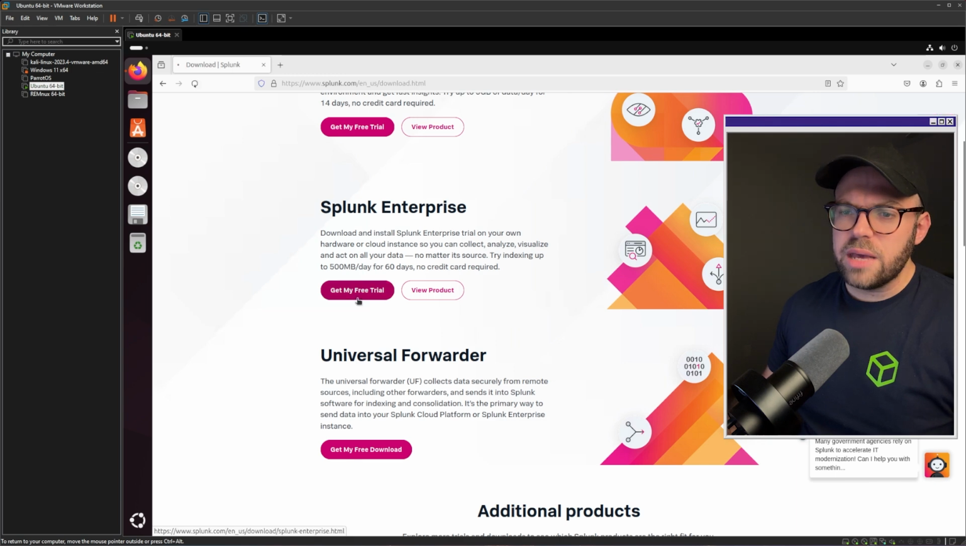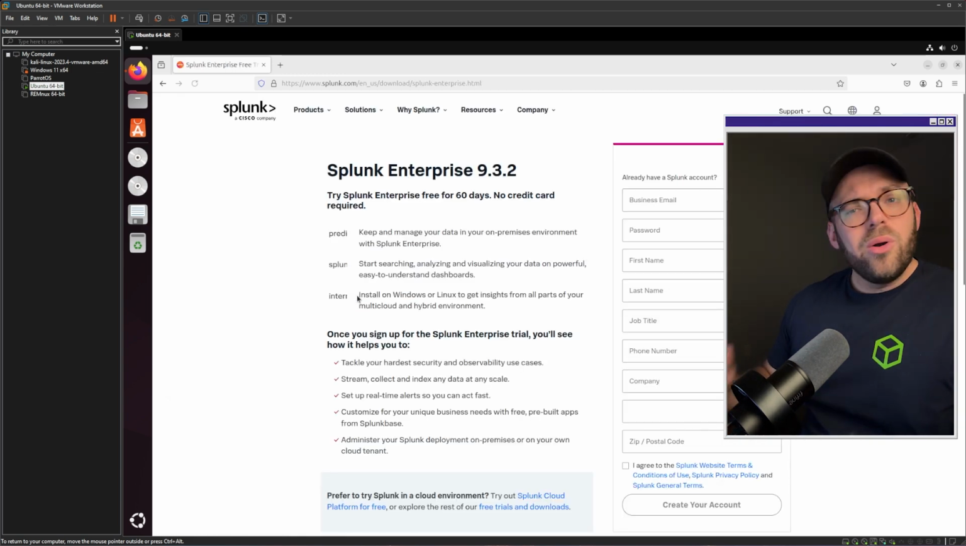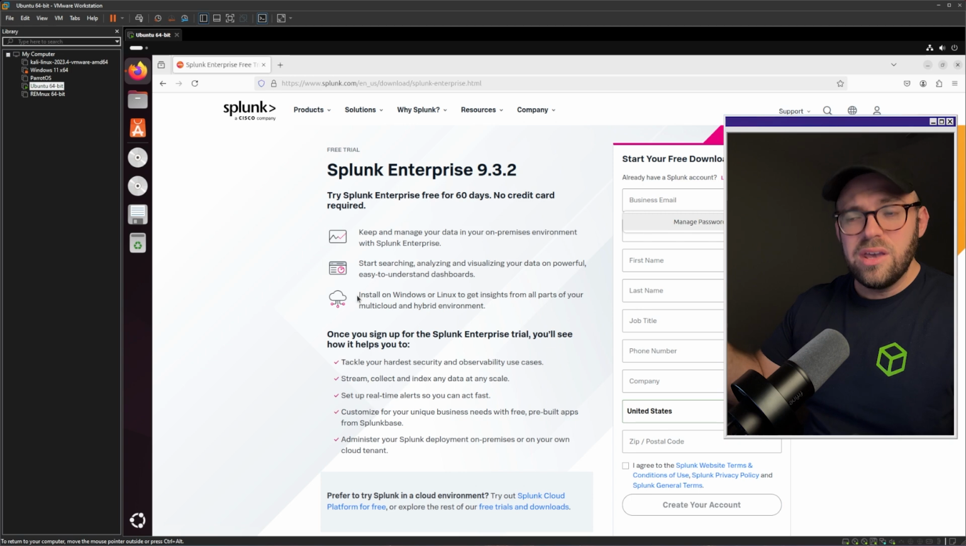So we're going to go into get my free trial. If you don't already have a Splunk account, you will need to build one out here. Once you've done that, you'll be presented with a download link. So let me input my information really quick.